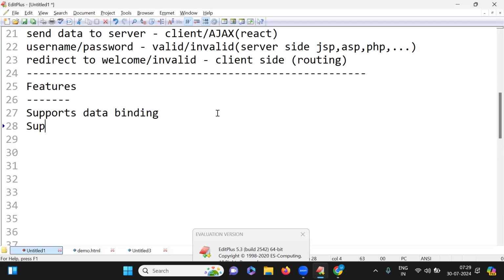Next one, it supports many validators. Different types of predefined validators are available. In JavaScript, we used to write the logic for the validations, but here it contains many predefined validators. Directly we can use these validators in our application. So that is one more big advantage. It supports different types of validators.